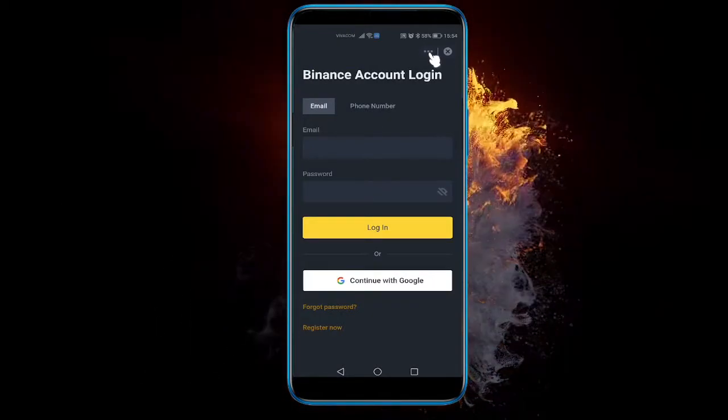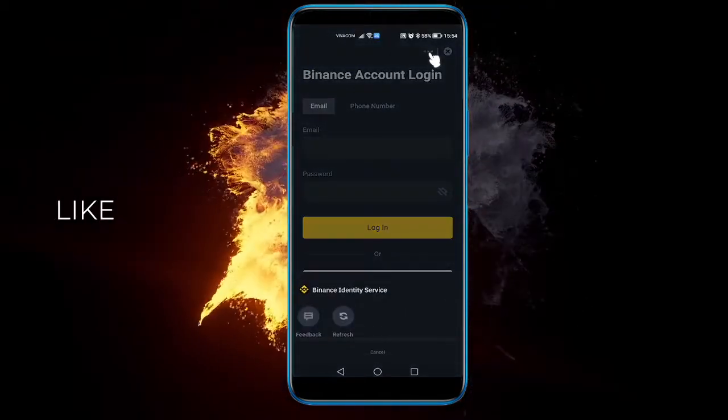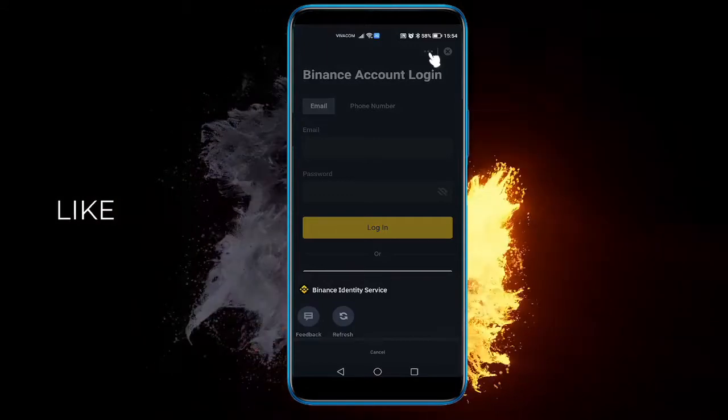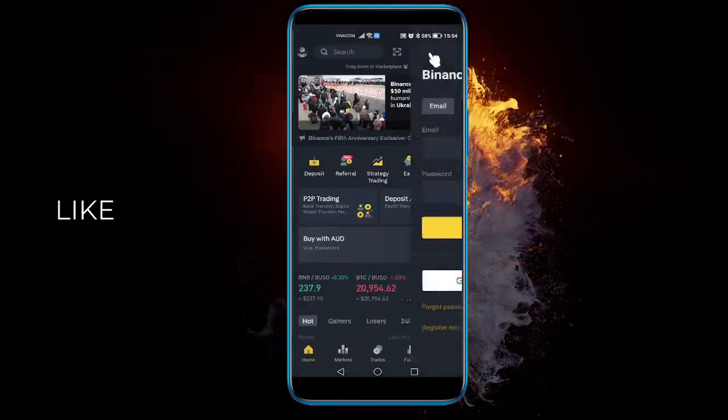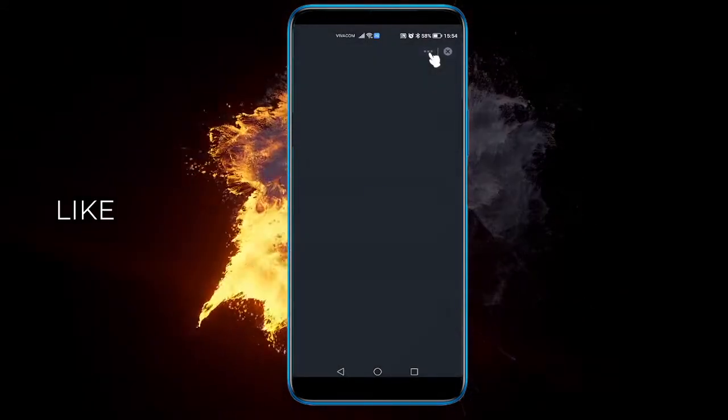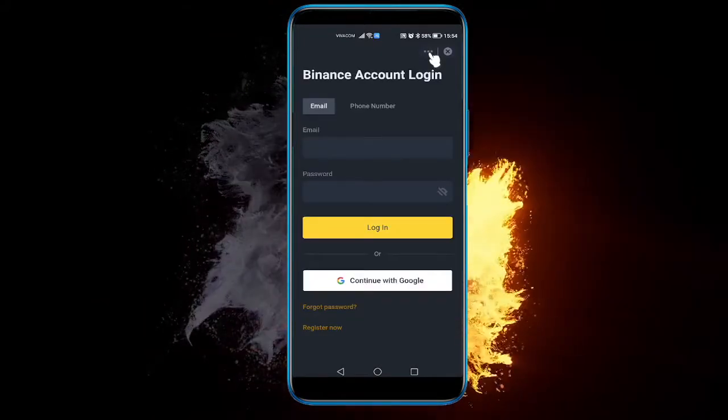The second thing you can do is click on these three lines here and click on Binance Identity Service. Just click refresh. Once it refreshes, try again.